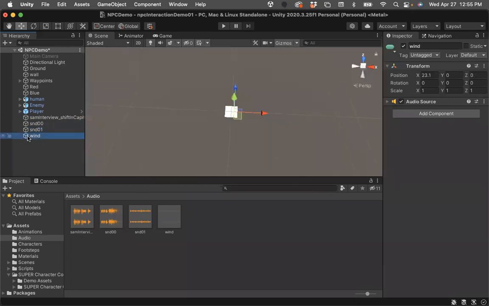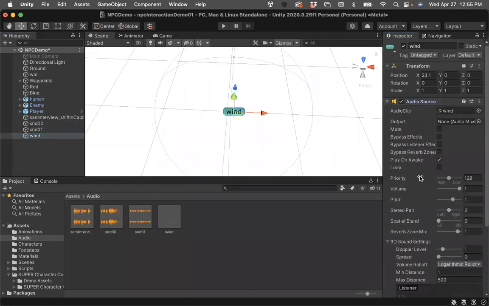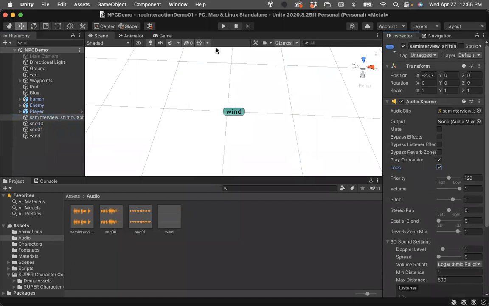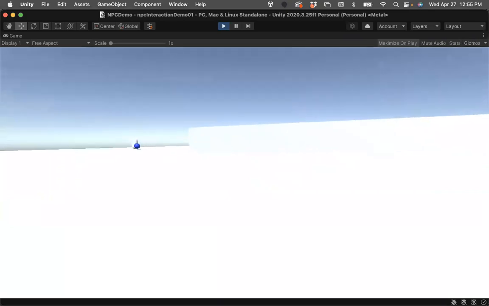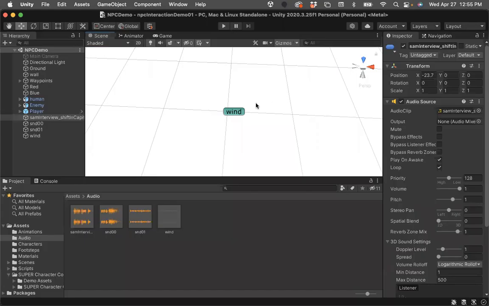By default, they're 2D sounds. You can set them as 3D sounds in their inspector under audio source. But I'll leave them as 2D sounds, and I'll have them looping. And it's going to be really loud. Okay, so it's just a bunch of noise all at once.